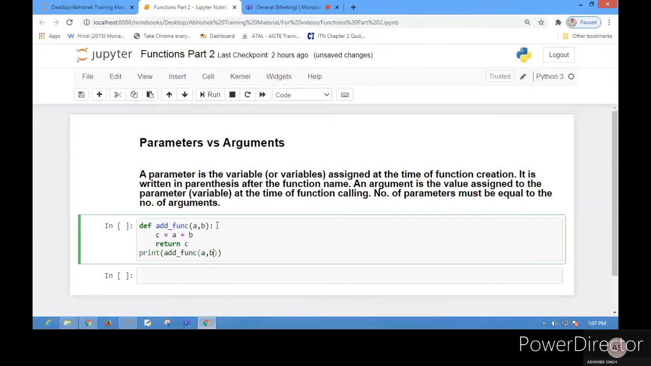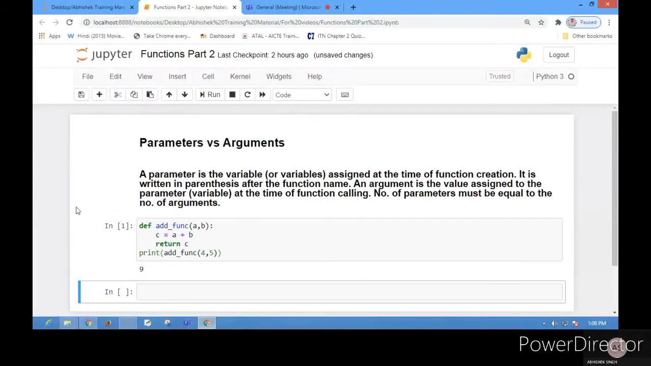Now what I am doing, I am calling my function. If we see the definition above, we have function, we have parameter, and now we have got an argument, and it is the value assigned to the parameter at the time of function calling. So I will write some values for my a, b. I'm writing 4, 5, which means that 4 will be assigned to a and 5 will be assigned to b automatically. And now my a, b has become argument.